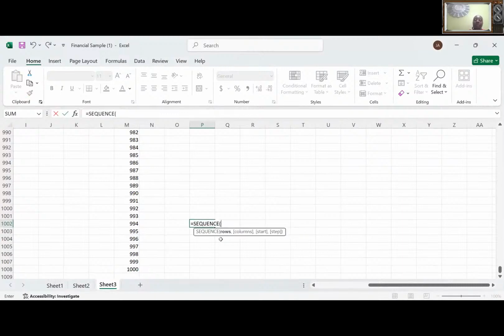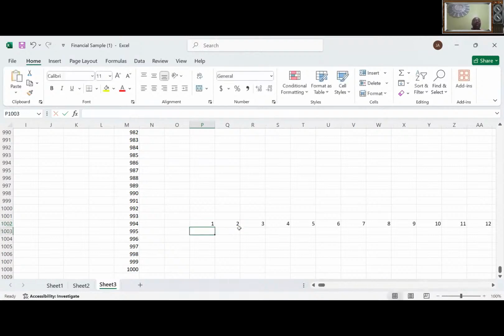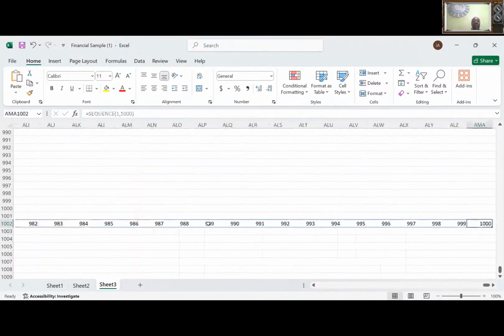You see, the rows are empty. I want this to be just one row. But how many columns here? For example, you want 1,000. So after you say one row, write 1,000. And then automatically, when you say enter, without even closing brackets, you can come here, ladies and gentlemen, and use control right arrow to see whether it has gone to 1,000.